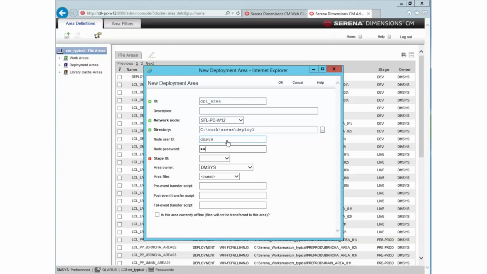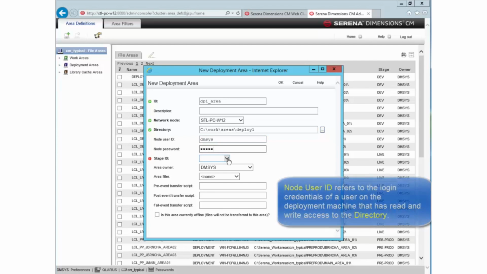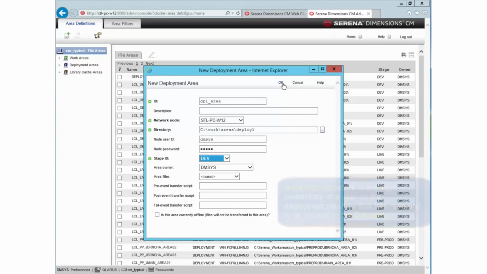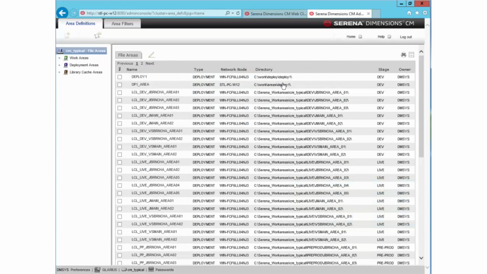And for this I'm going to define the listener user DMSys and the DMSys password. I'm going to define the dev stage ID. So this is all working under the CM typical base database.